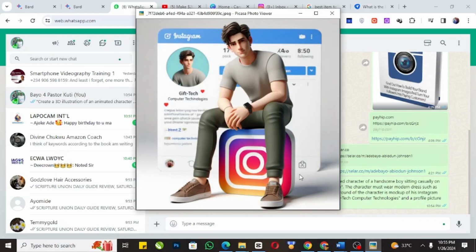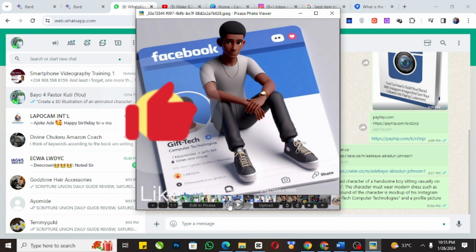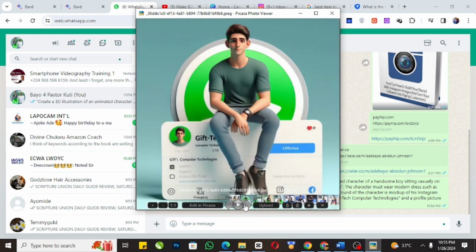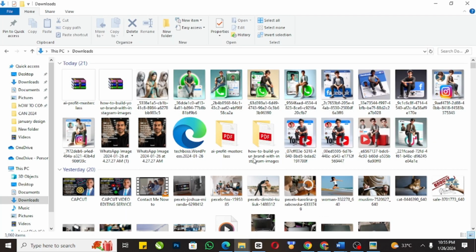Today I'm going to be showing you how you can create a social media image with an AI for your social media, your Instagram, your Facebook, your TikTok, your LinkedIn. I've created numerous images that I'm going to be showing you in this particular tutorial. So let me show you more of it before we proceed in this tutorial.